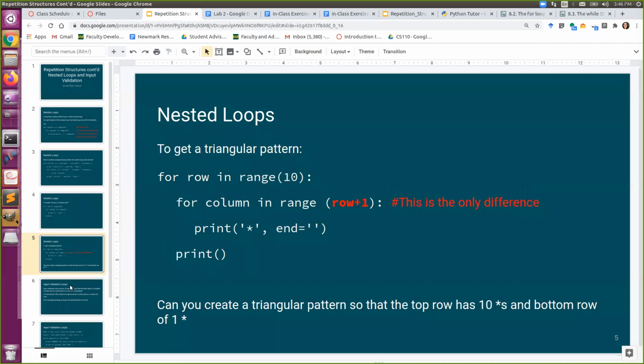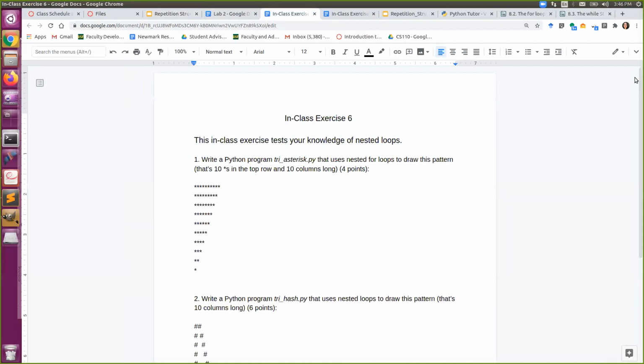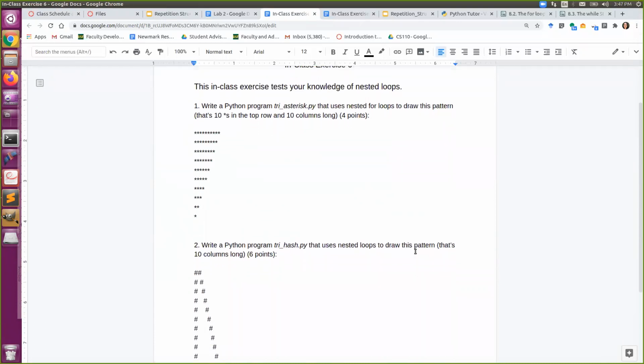Okay, so before we move on to input validation, I wanted to show you in-class exercise 6, which I actually think is probably just as, if not more, involved than lab 2. So I've given you plenty of time to do this one. So let's have a look. This in-class exercise tests your knowledge of nested loops. So you're going to have to do a nested for loop for each of these questions. So let's have a look at the first one.